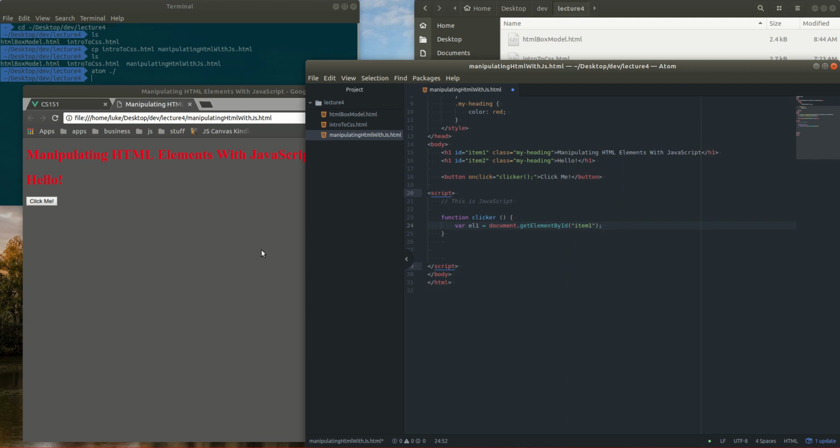So a good way to start one of your debugging tools to find problems to help you figure out what's going on in your code is a console.log.